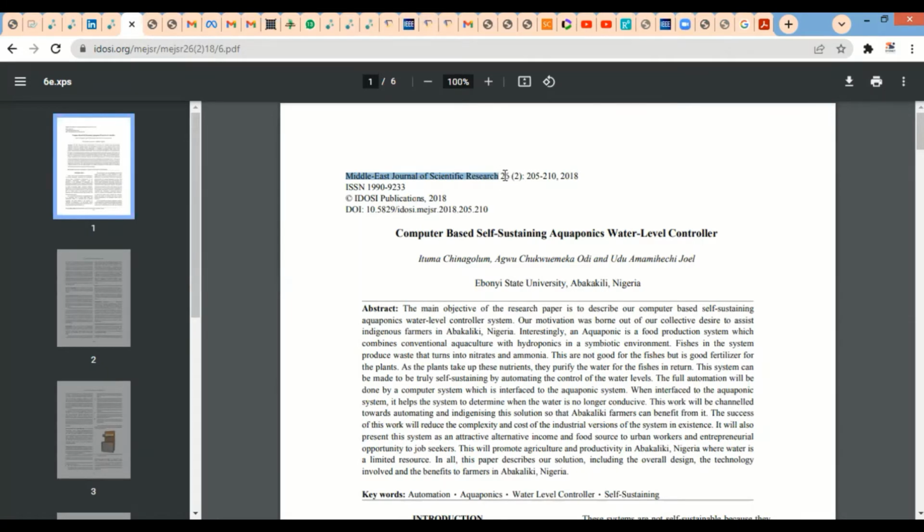And this is the volume of the paper. Sorry, what is in between is the volume. And I think this is the issue itself. This particular journal, this is the 26th volume, and this is issue 2 of the 26th volume. And the paper is from page 205 to 210. And this work was published in 2018.